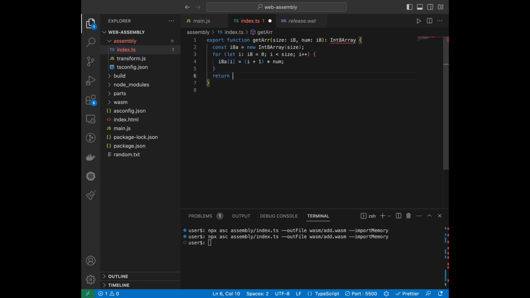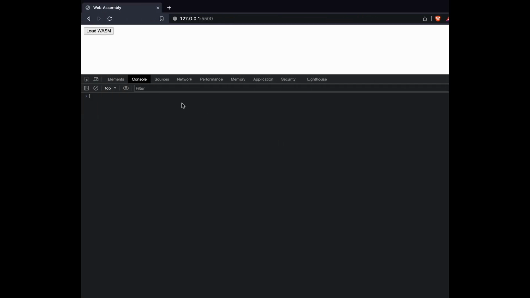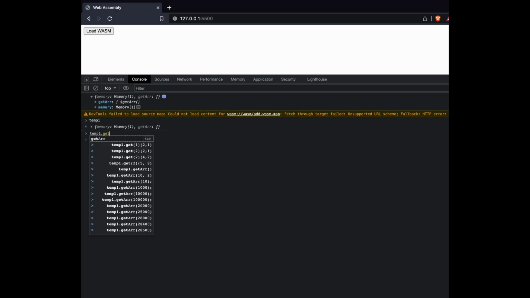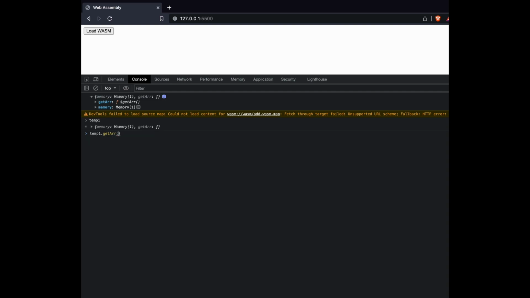And return I8A. Okay, so what this function does is that it creates a new int array, and then it stores the multiplication of the number that we are passing times the size. So let's output this file and run it. So I'll load the WASM file. I've got the array. I'll store this as global variable, and temp1.getArray, pass in, let's say 20 and then 3.